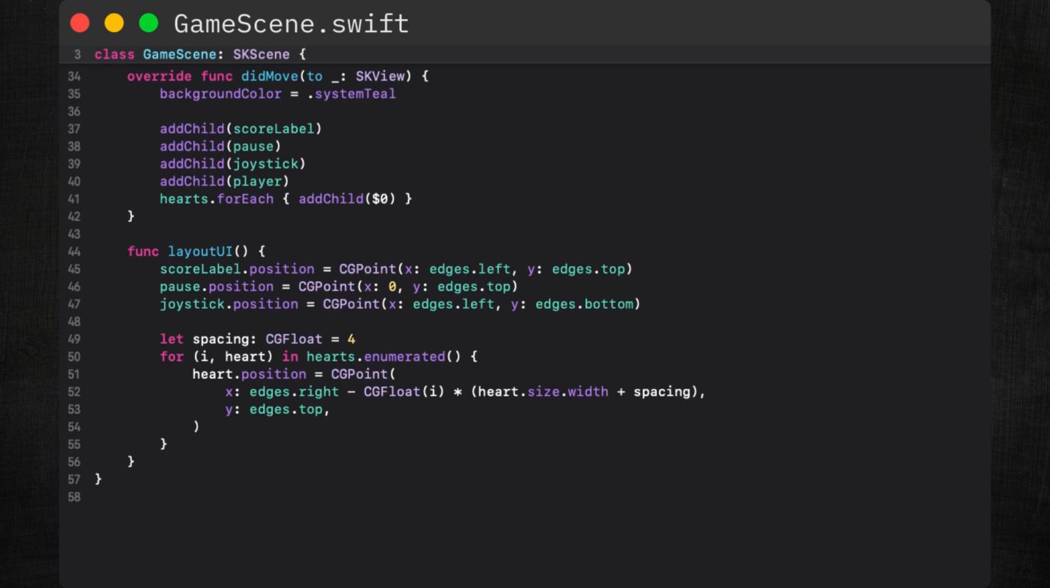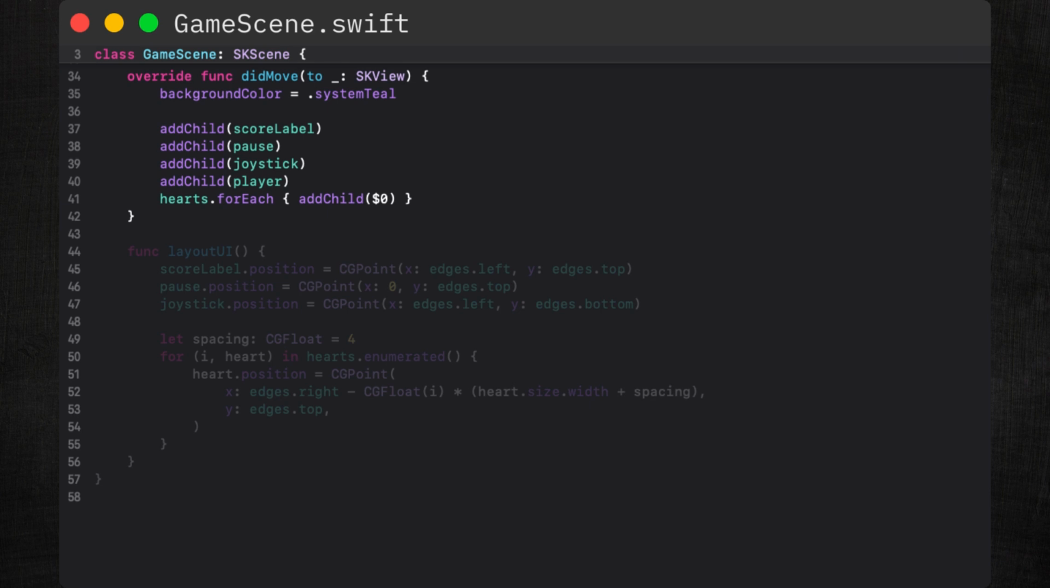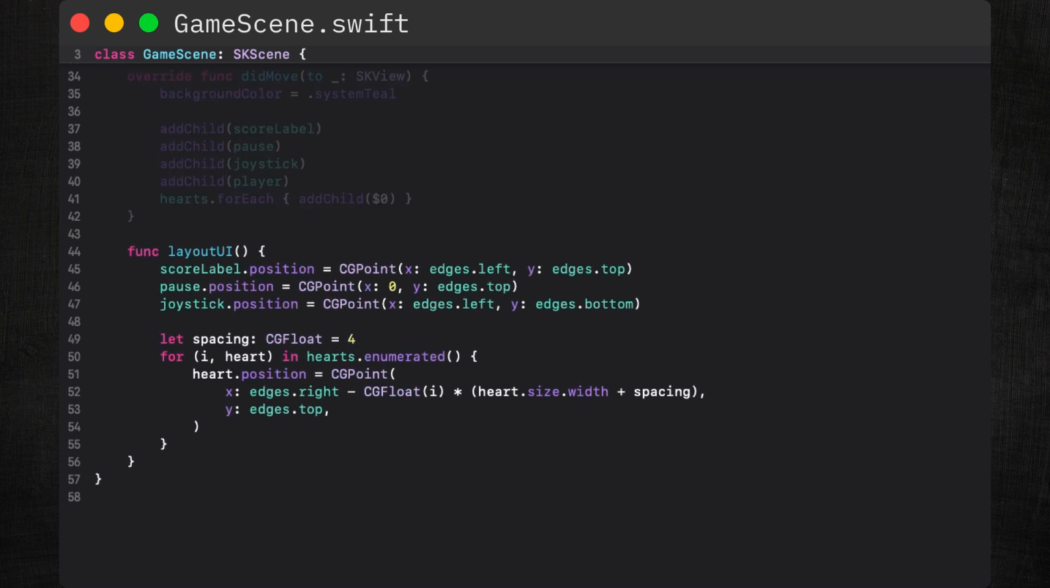So now that we've prepared all our nodes, the next step is to add them to the scene. That's done in didMove, which runs when the scene is first presented in the view. Here we set the background color and add each node. And instead of positioning the nodes here, we create a separate method called layoutUI.